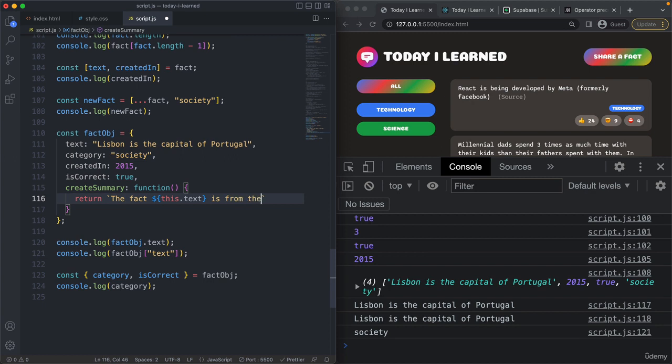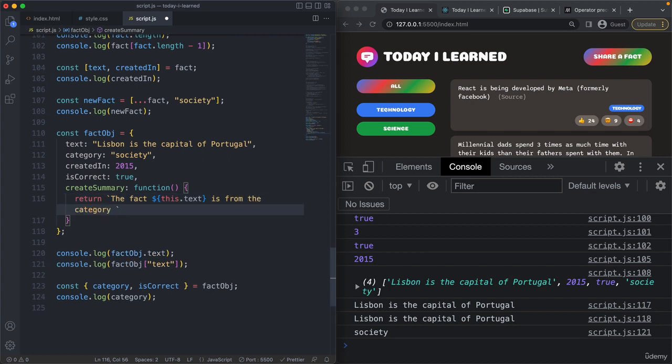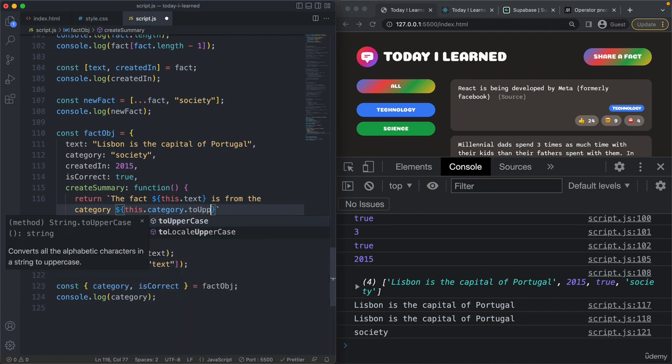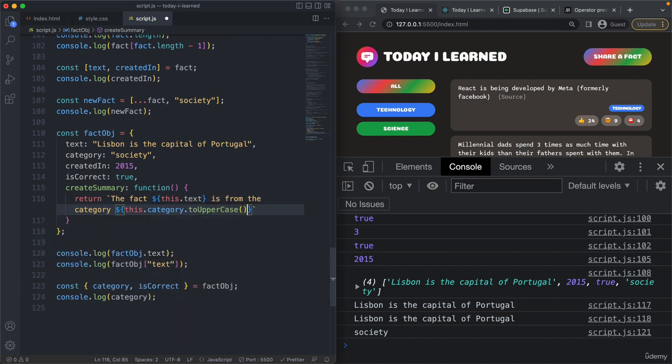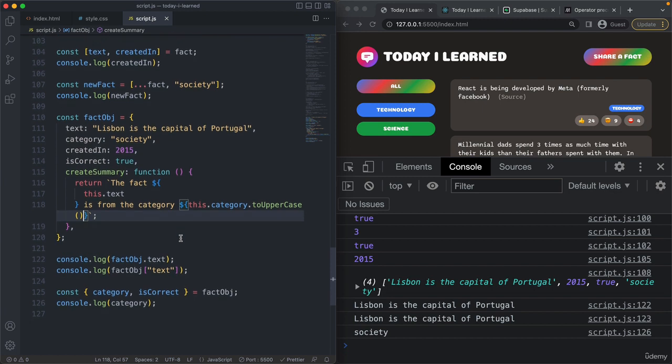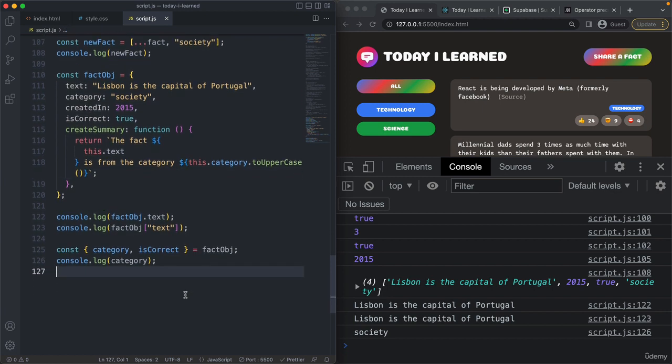So is from the category, and let's do another one here, this dot category, and why not convert it to uppercase. So to uppercase, and we need to call this because to uppercase is a function. Okay, give it a save. And now for the first time, we are going to call our own method. So we can see it in the console.